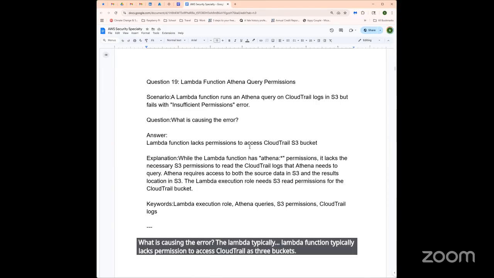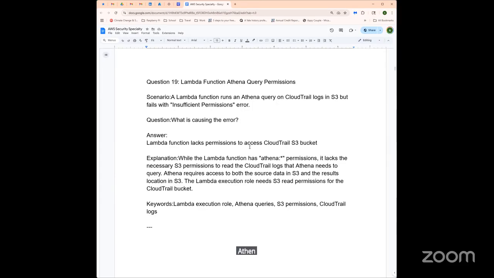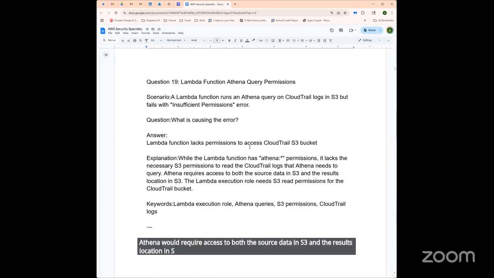While the Lambda function has Athena permissions, it can lack the necessary S3 permissions to read the CloudTrail logs that Athena would need to query. Athena would require access to both source data in S3 and the results location in S3. The Lambda execution role needs S3 read permissions for the CloudTrail bucket.